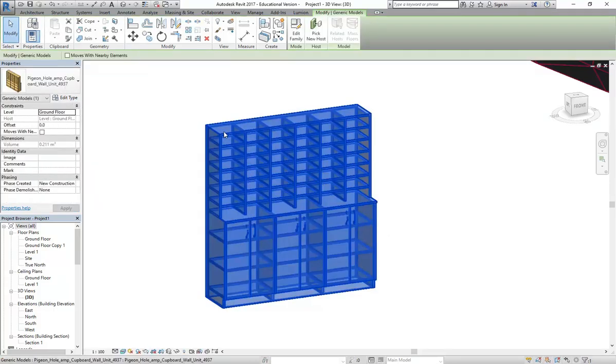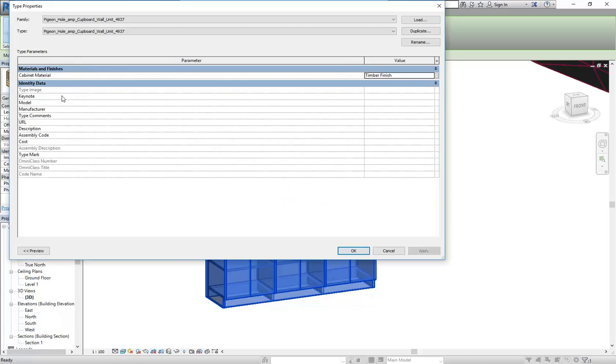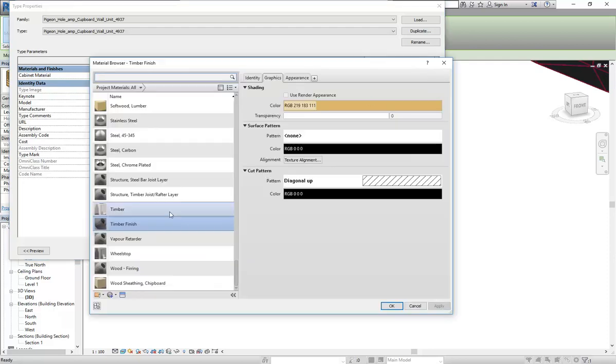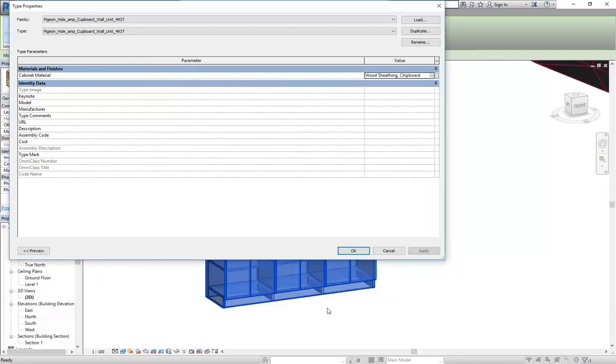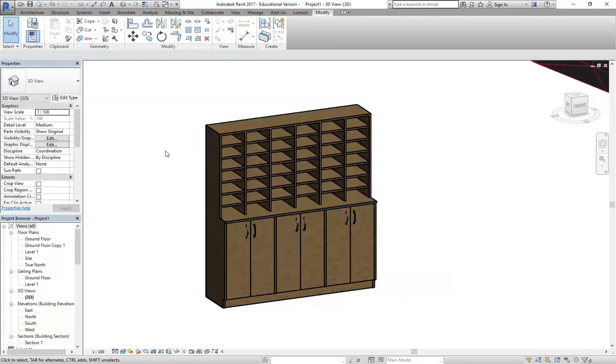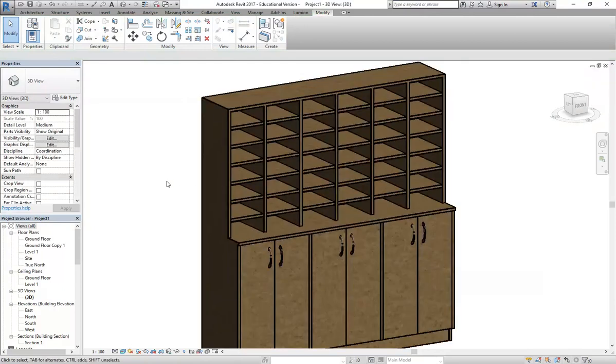Now, if I select that family and go to Edit Type, what do you know? There's the new parameter. And I can simply change this to any material that I want. It's that easy. So I'll choose a different material. I'll choose the chipboard one. That's actually a better timber anyway. There we are. Done. Okay, so it's just about managing your materials.